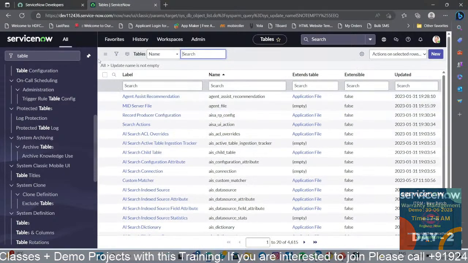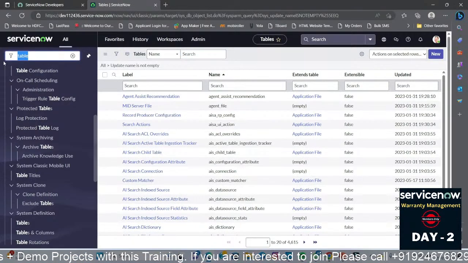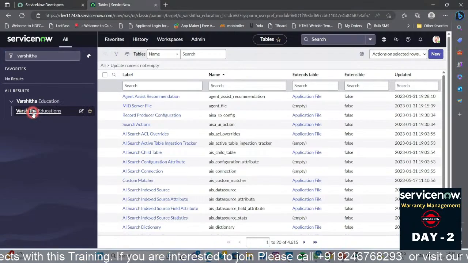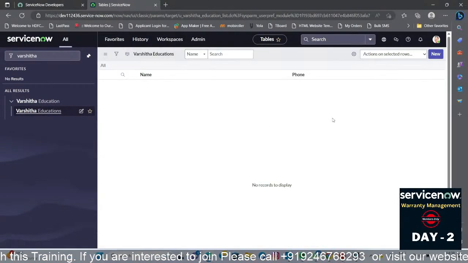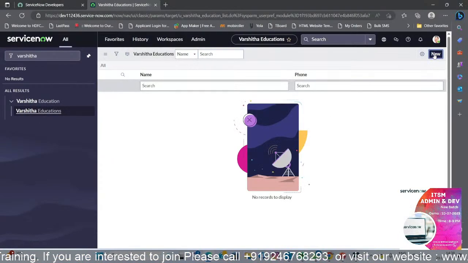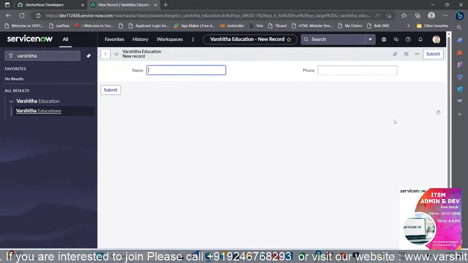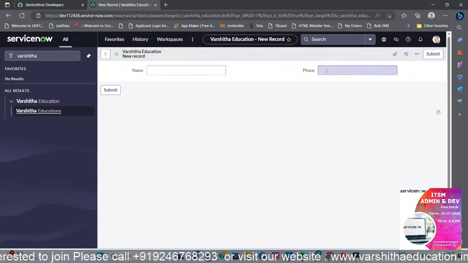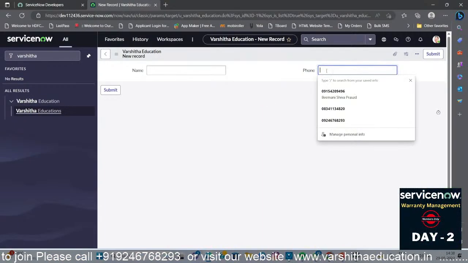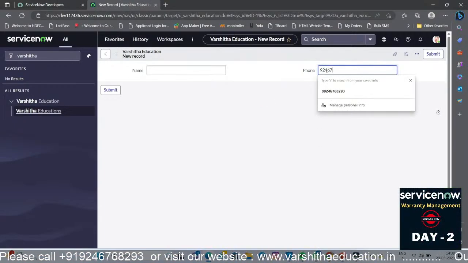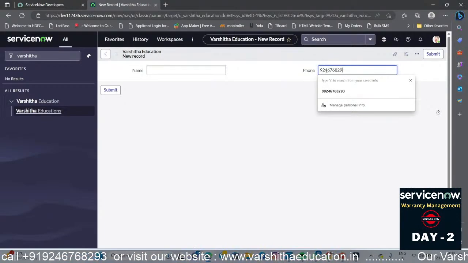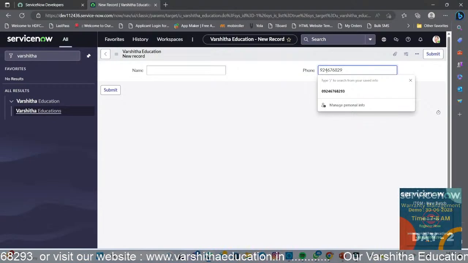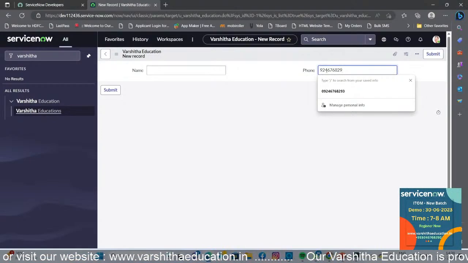We'll go to the table and see. So Varshitha education table, I'll open the table. I need to create a new record. See here, for example, in this phone number, I'm just giving a dummy number. This is my number actually, 9246768, 29. That's it, I gave 29 only. 3 not given. If I give the 3, it is a proper phone number.